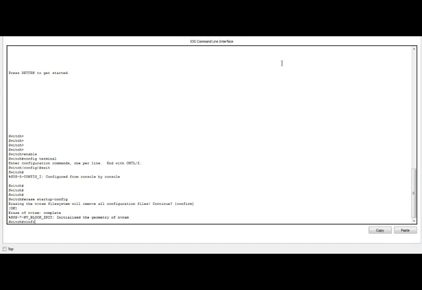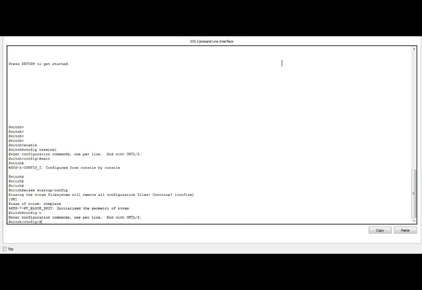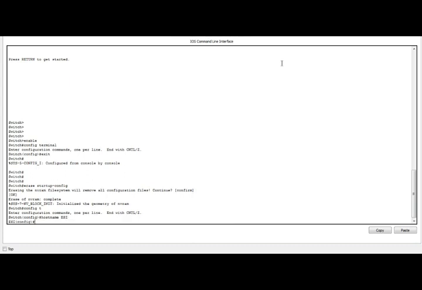Let's go into global configuration mode. Let's name our device: hostname, space, and any name you want to give. Now you are noticing that your device name has changed from Switch to ESI.